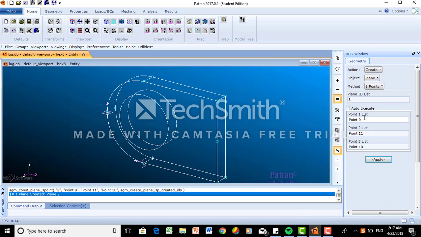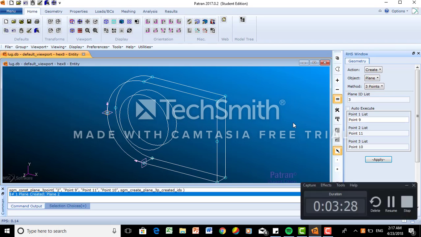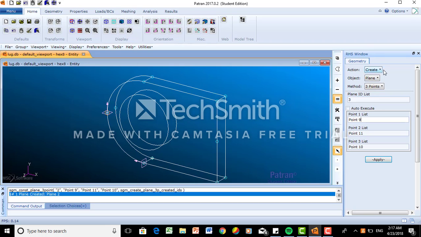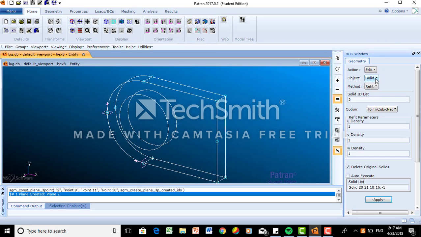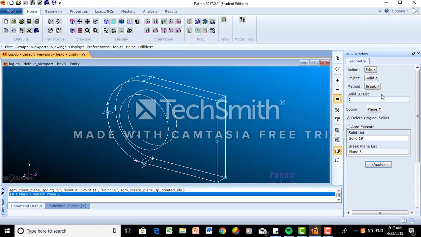Make sure that Edit, Solid, and Break are selected in Geometry. Now in Option, we're going to select Plane. Remember to turn Auto Execute off. Select the log Solid 1 for Solid List, and Plane 2 for Break Plane List. Then click Apply. Click Yes when the message appears.